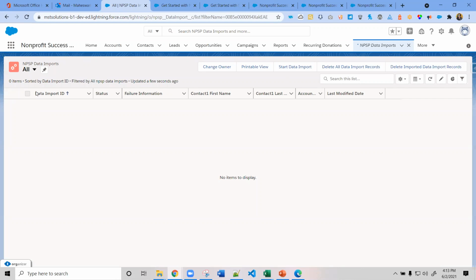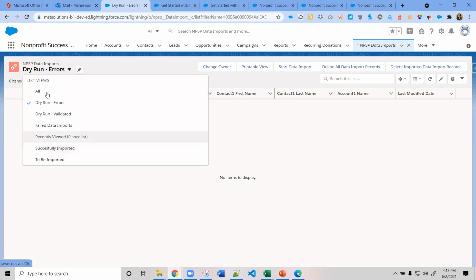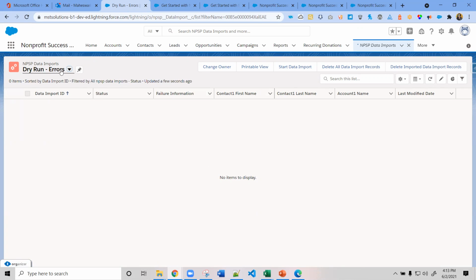These are all the list views available here to see how much data is loaded here, and how many failed data imports and successful data imports there are. In this data import object, we have fields like contact one information, contact one last name, account one name, account two name, like that.